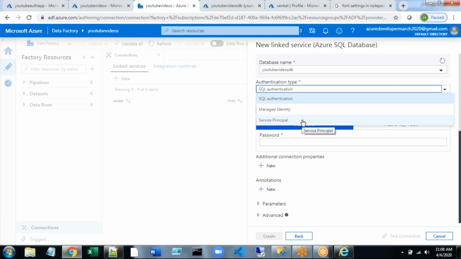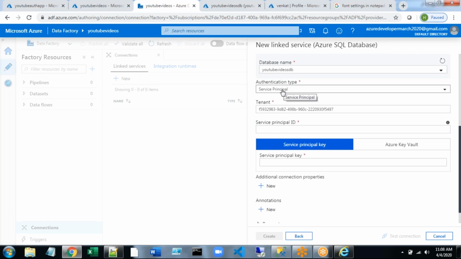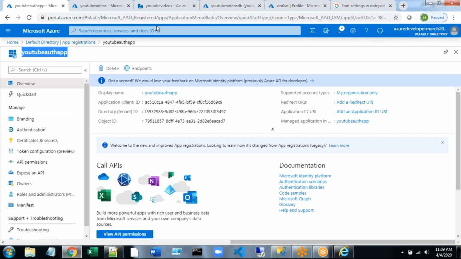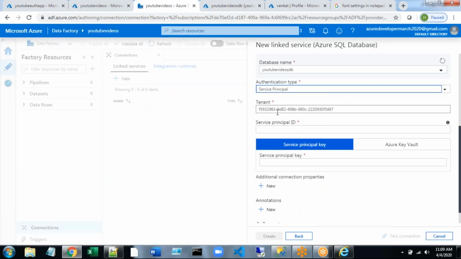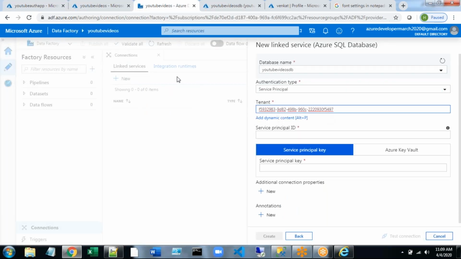Say service principal. In the other video, I had selected managed identity, right? Now I have selected service principal. You see the tenant ID has come by default. This tenant ID is nothing but, so you see, this is the tenant ID, 5497 at the end. You see the same 54. This is the Active Directory tenant ID.